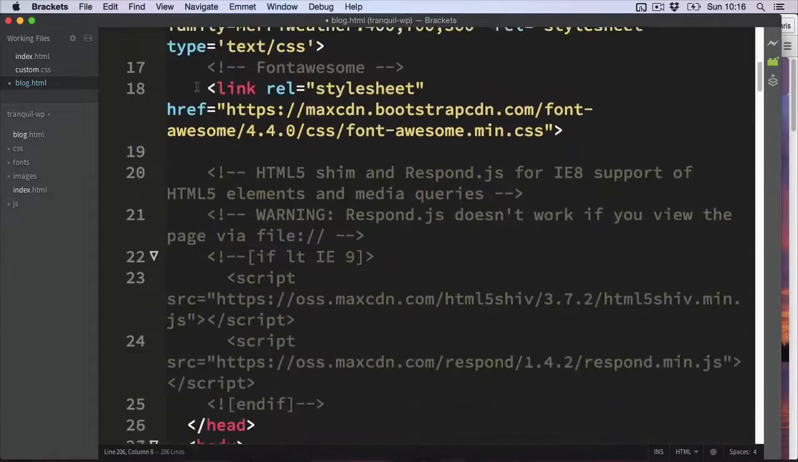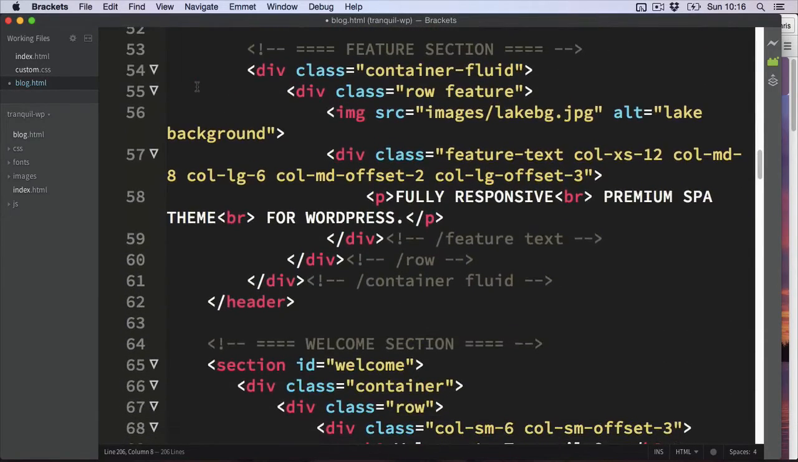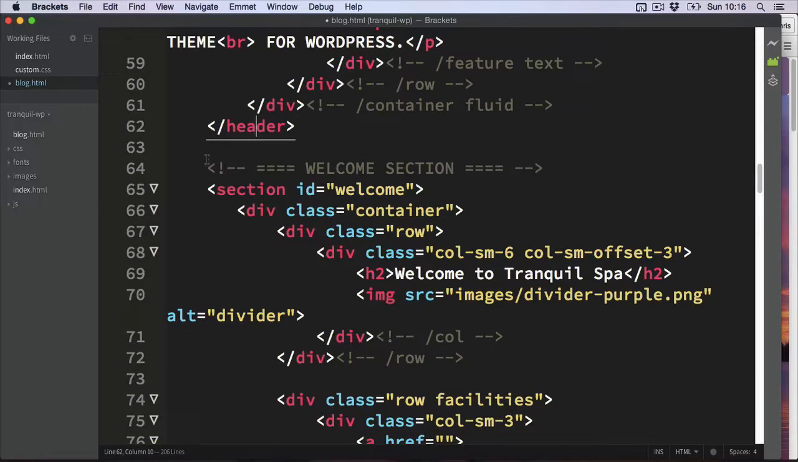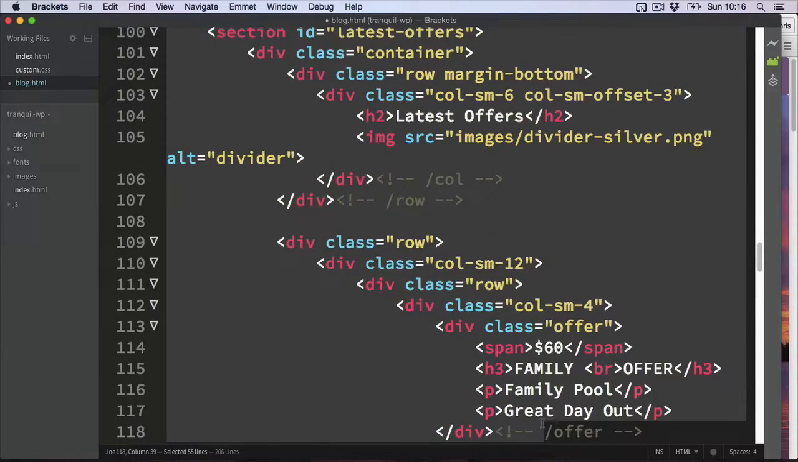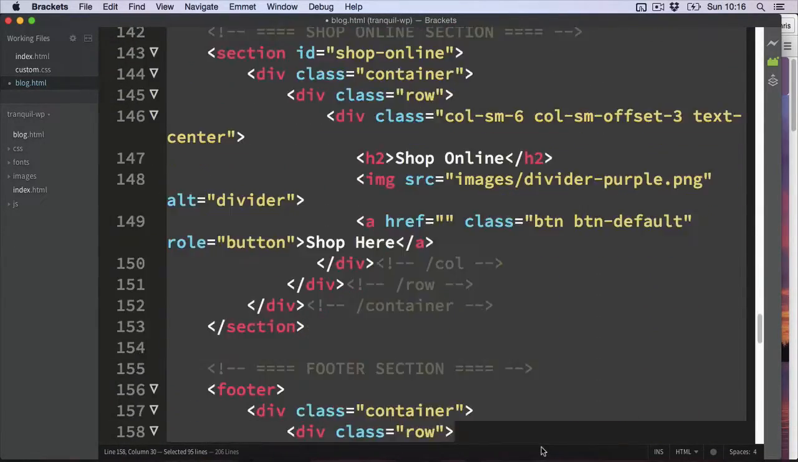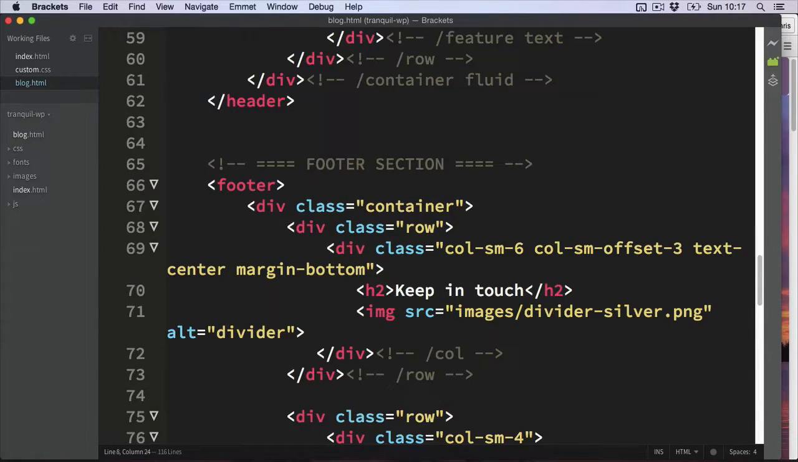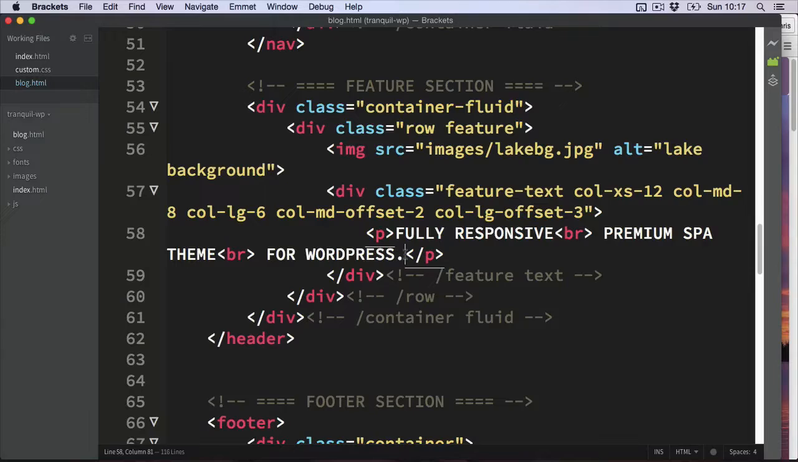As we mentioned earlier, we'll be using the same header section. So scroll down to the end of the closing header tag, which is just there, and we can start by deleting the welcome section and the latest office section, and keep going all the way down to the start of the footer section, and then delete that. So as it stands, we've just got the header and footer section. The first thing I'm going to change is the feature text. We're just going to change this to Tranquil Spa official blog.